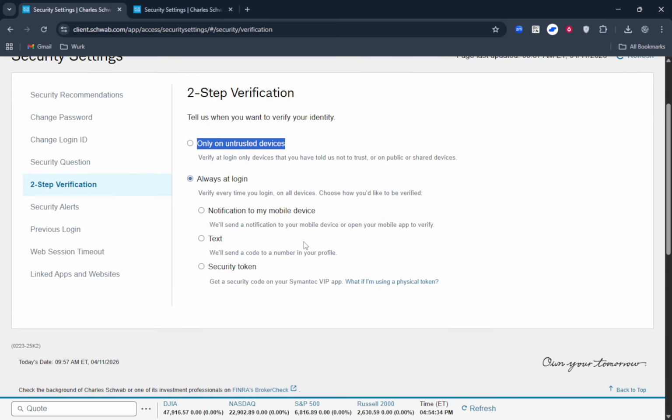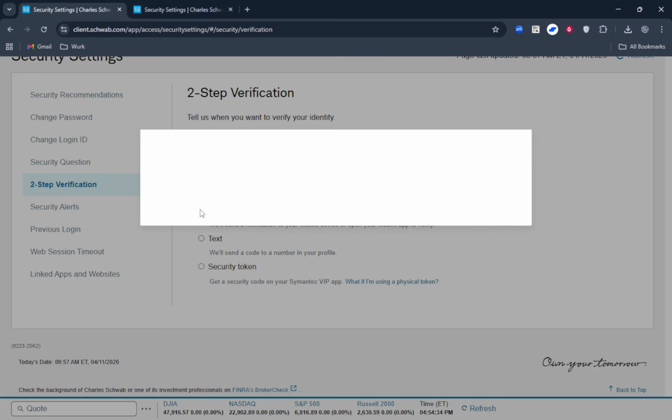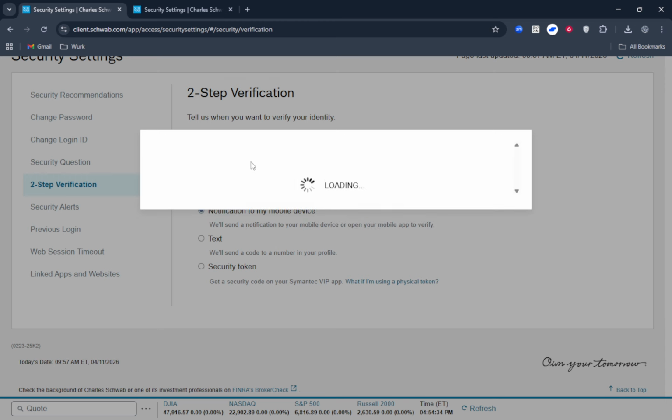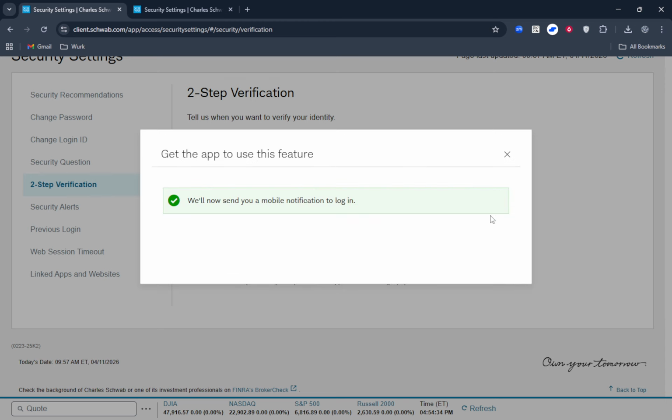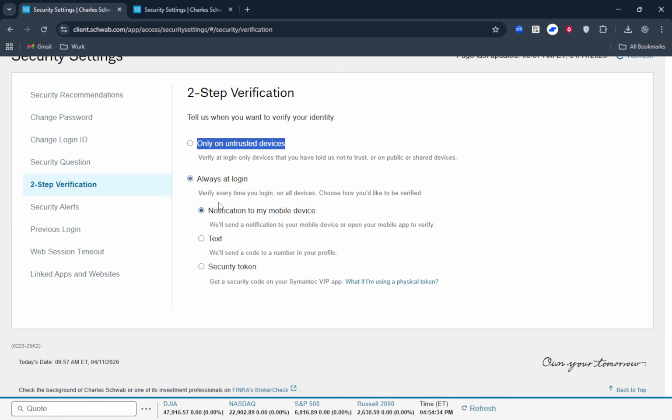Always at login means every sign-in requires both your password and the additional verification, which is the most effective defense against phishing, password reuse, and sign-ins from unexpected locations. If you prefer fewer prompts, only on untrusted devices can be convenient, but remember that a device becomes untrusted again if you clear cookies, switch browsers, or use a new computer. Traveling, using a private window, or certain network changes can also trigger a new verification.